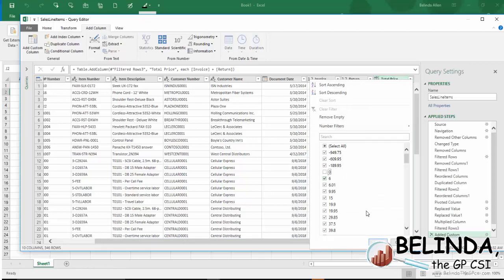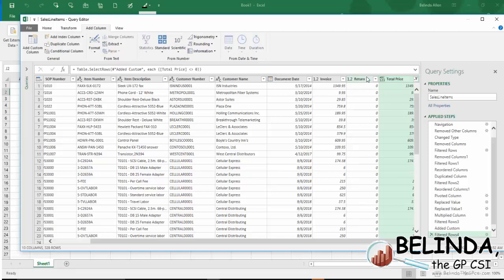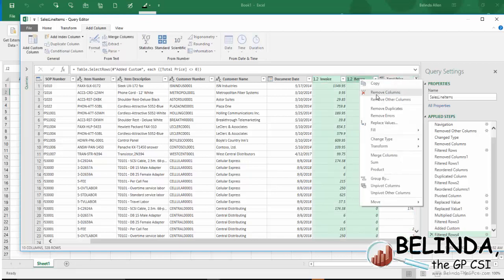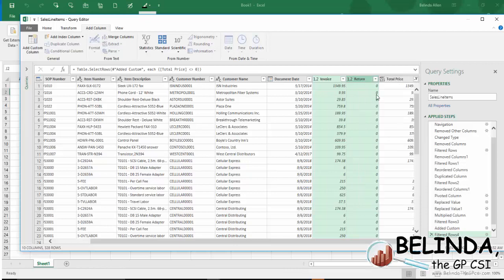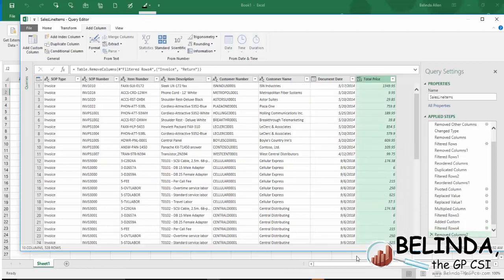I don't need anything with a zero there, so I'm going to get rid of that. And now I'll get rid of these two columns here. So just like on the voids, the fact that I've already used those in calculation, they're all set. And now I have my total price that shows me negatives for return and positives for invoices. Hope this helps.